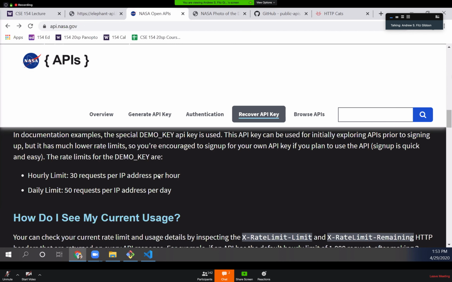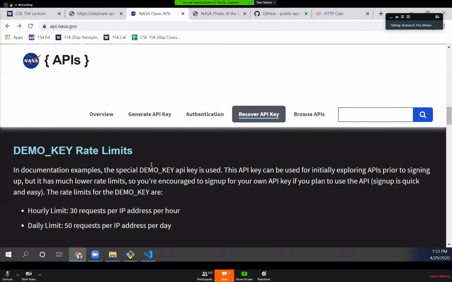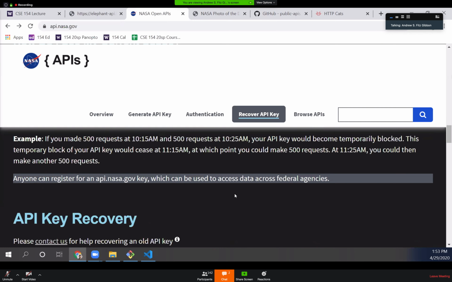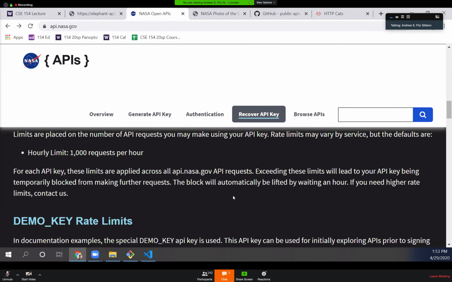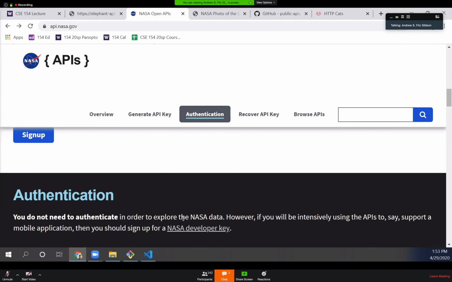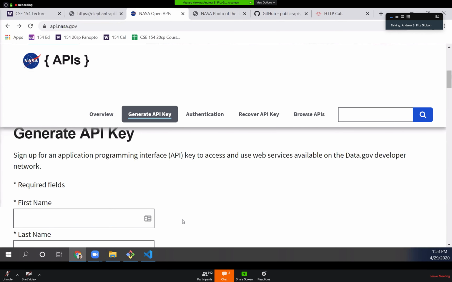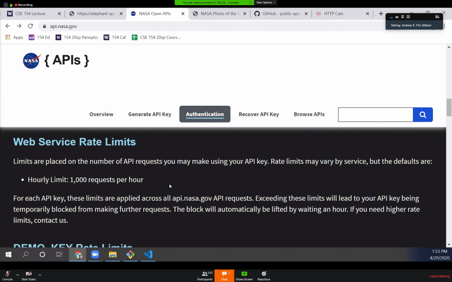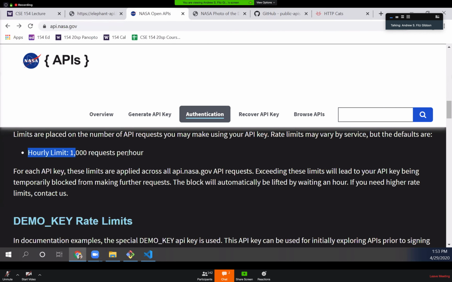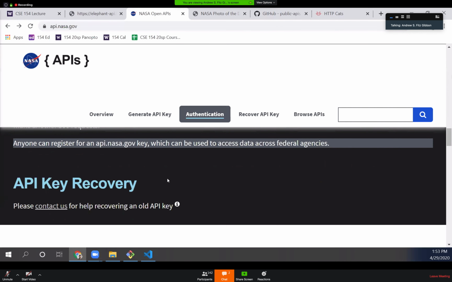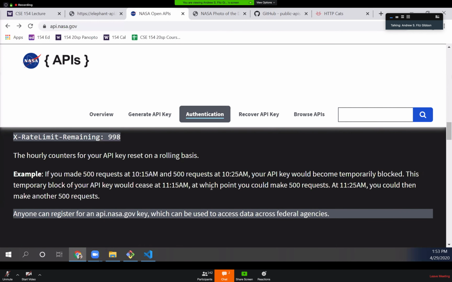And so what they encourage you to do and what they ask you to do is if you scroll up a little bit more, you can sign up and get your own API key. And that makes your rate limits a little bit better, 1,000 per hour. And so that's quite a bit better. And if you need more, you can ask NASA for more. But for our purposes, that's going to be plenty.